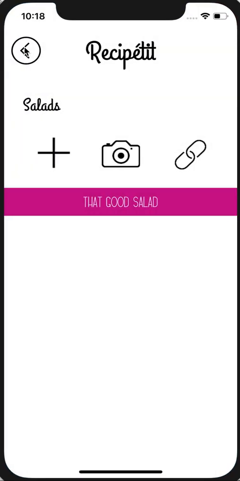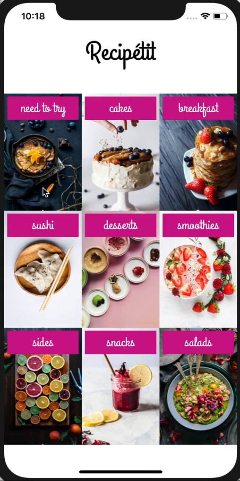And the same thing goes with every category in here. It has the same functionality and same view. And that is the entire app.